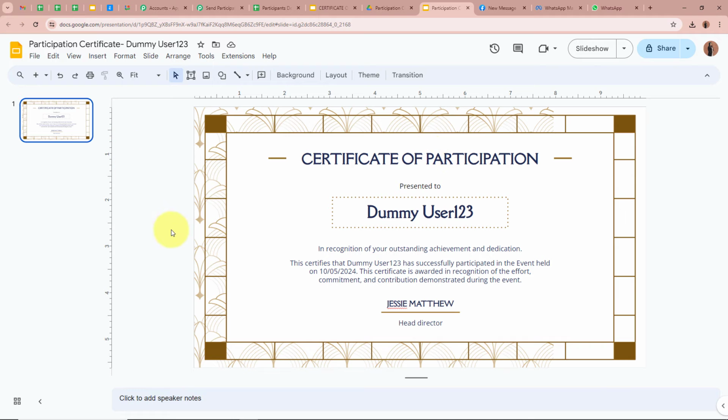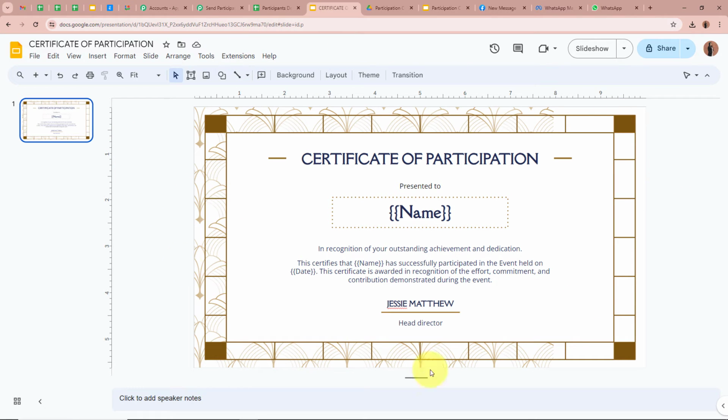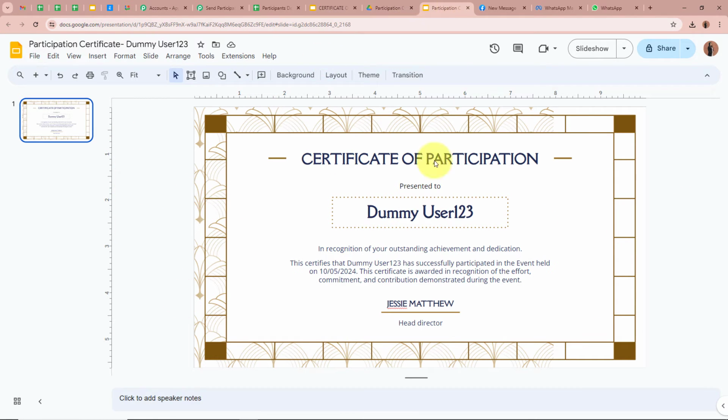So this means that we successfully created a certificate with the help of the template that we have already created in our Google Slides. So the certificate is created for the participant whose details we've added in our Google Sheets. But over here in the top right corner, you can see it says private to only me. That means this file is accessible to only me. No one else has access to this file.